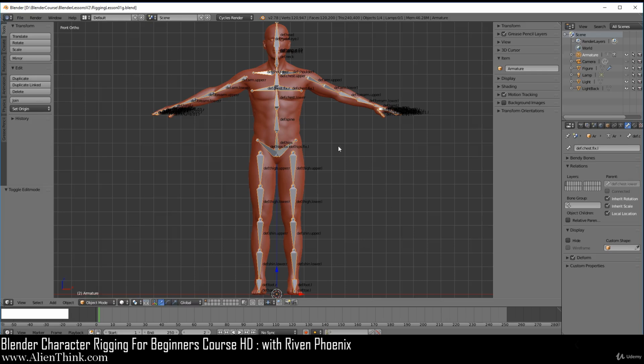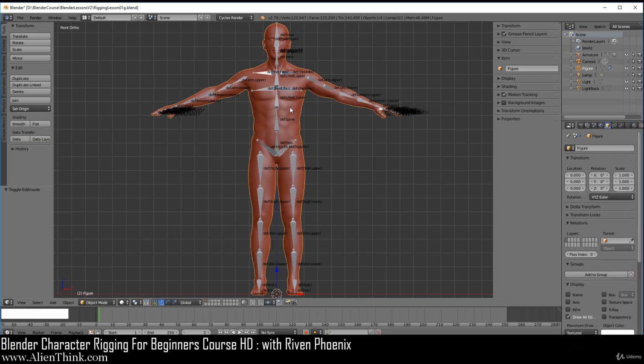So what we're going to do right now is take a look at what exactly is going to happen when we start to attach the armature to our figure, or you could say that we're going to be attaching the figure to the armature. Okay, so go ahead and click on the figure first.